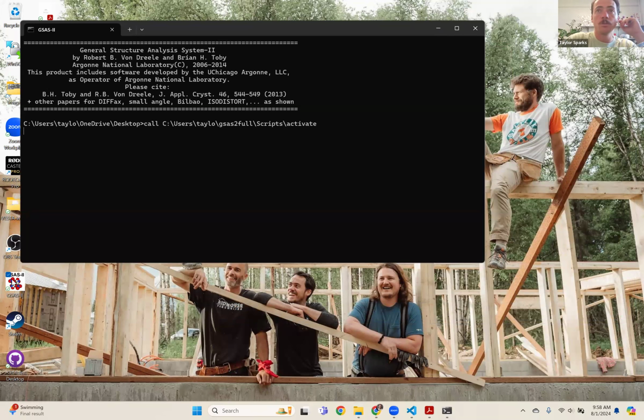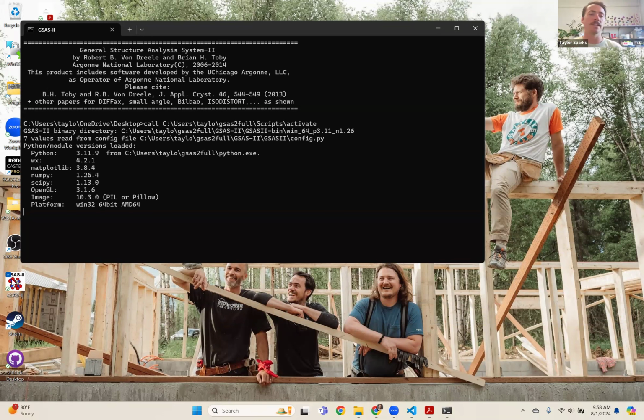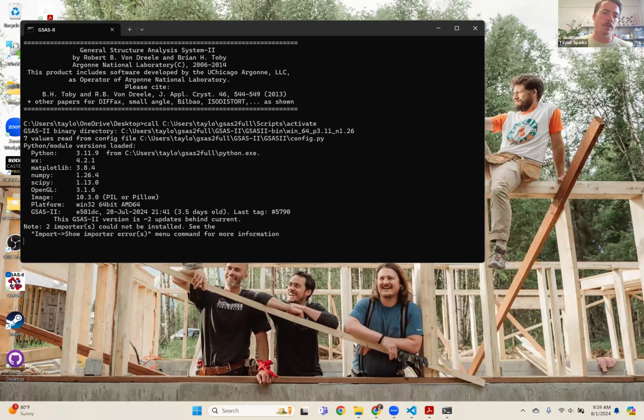GSAS has a lot of cool export options. If you've run a refinement and you're satisfied with it, remember you're deciding to abandon it, it's good enough and you're at the point where you're ready to abandon it, then there's a lot of cool options for exporting things, and we'll show you just a couple of them.